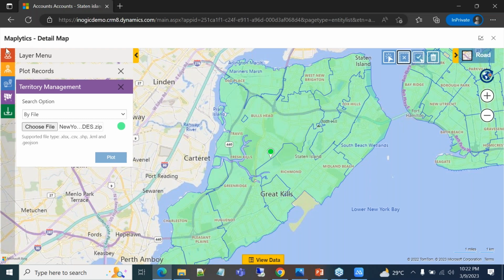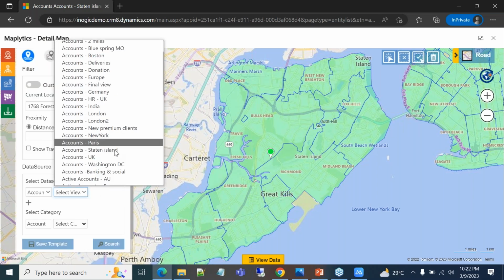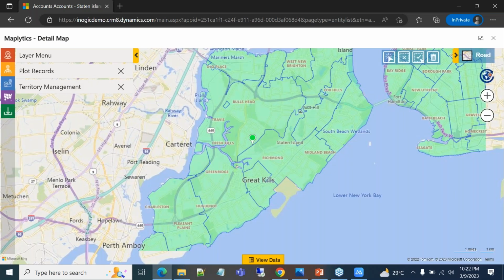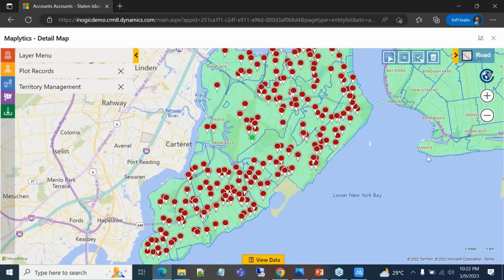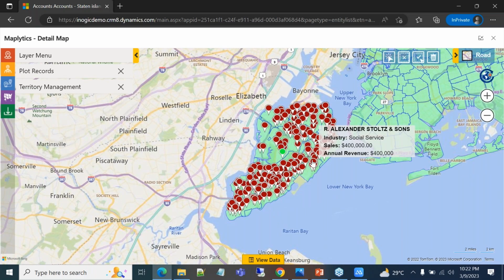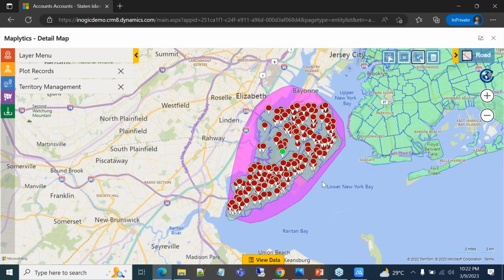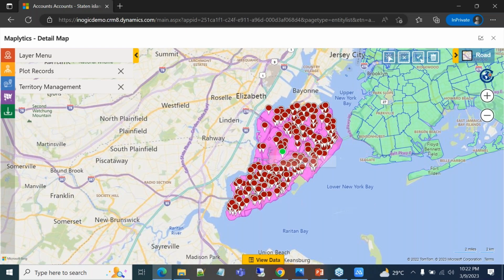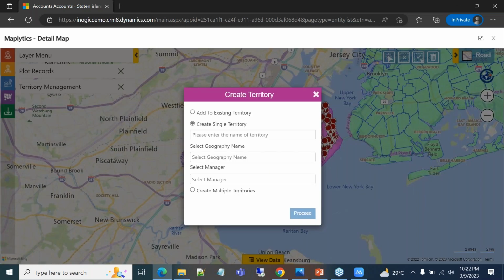Right. Now, one of the most important features that we have is to create the territories automatically based on the distribution of the records, the clients that you have. Here what I did is that I have plotted some records. These are my clients that exist in Staten Island. Now what I'll do is select all of these records' regions over here, and now I'll right click on the regions, and here I'll click on create territory.